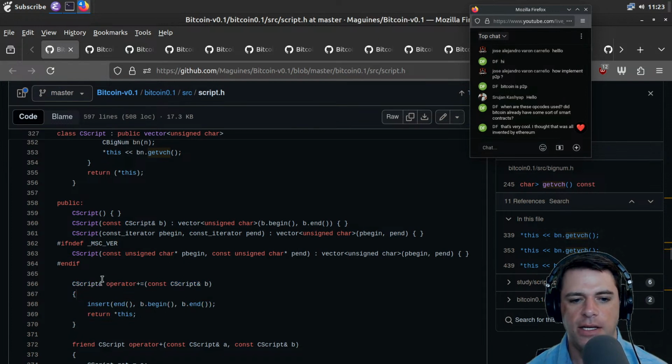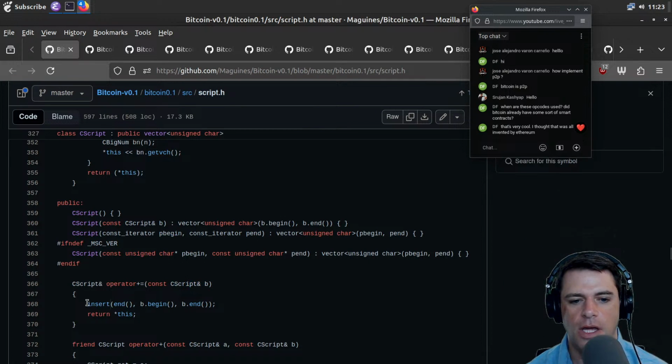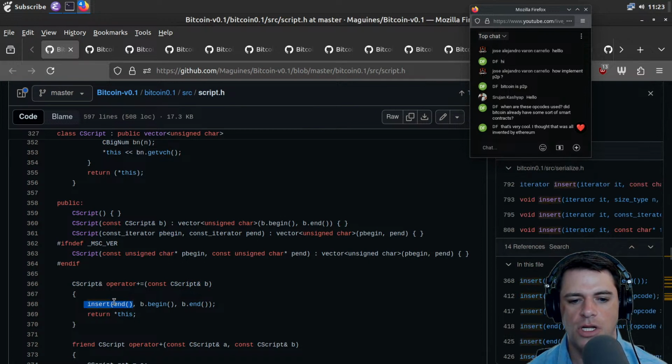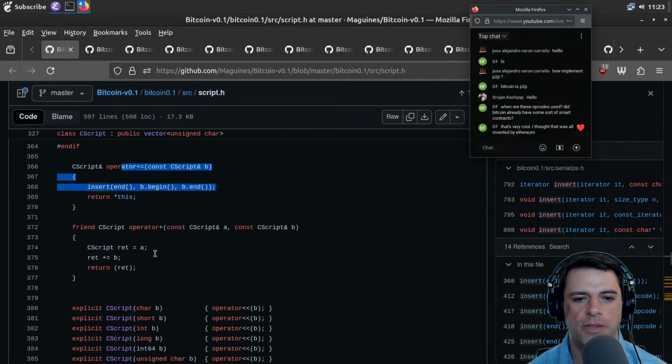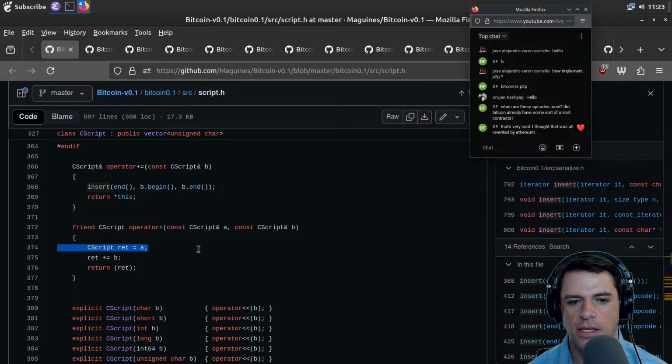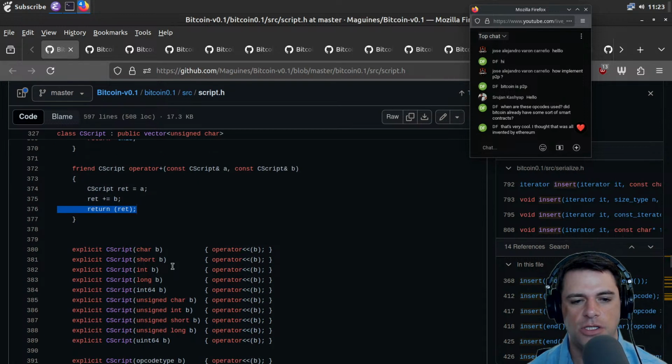And if we add A to B, then we call insert on the end and the beginning of B and the beginning of end. And I think that probably just says concatenate the A script with the B script. And then we have, so that's plus equals, and then plus gets the script A and adds the script B and then returns. That's just concatenation.